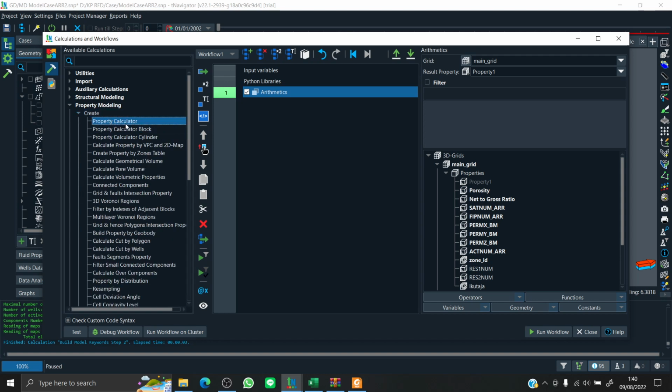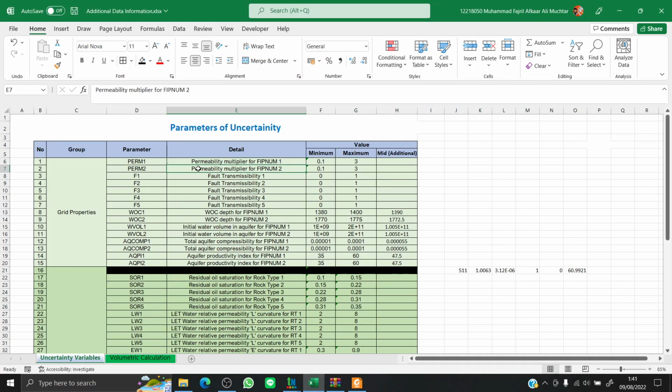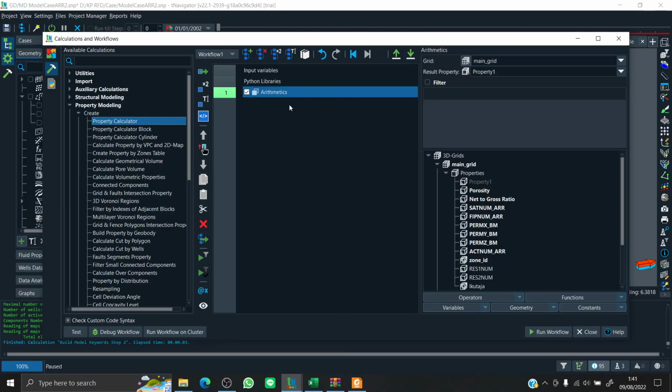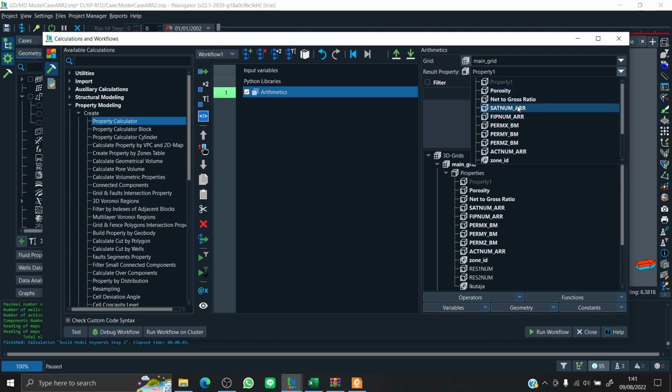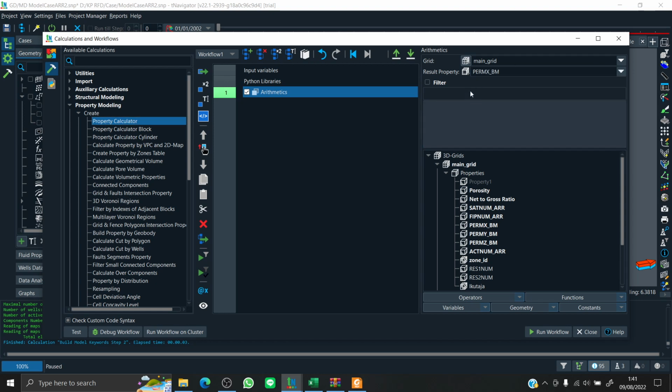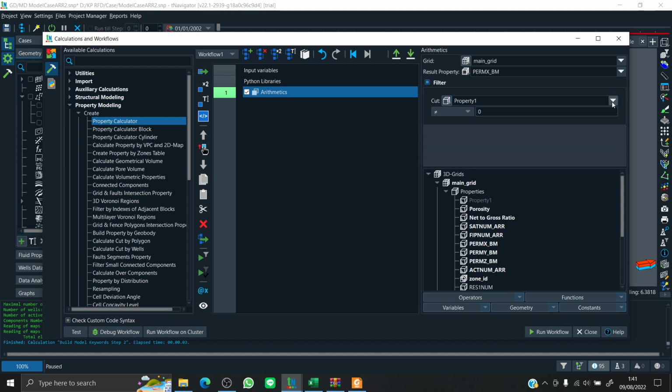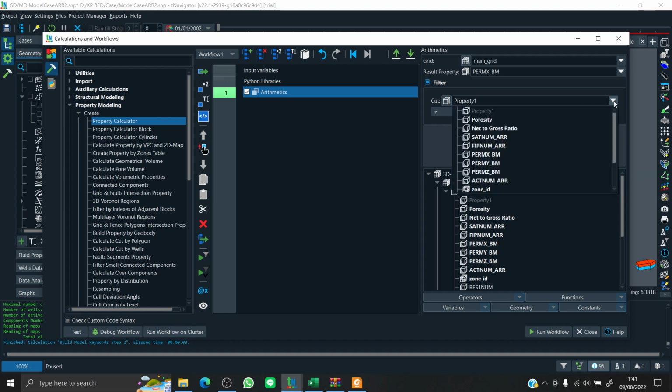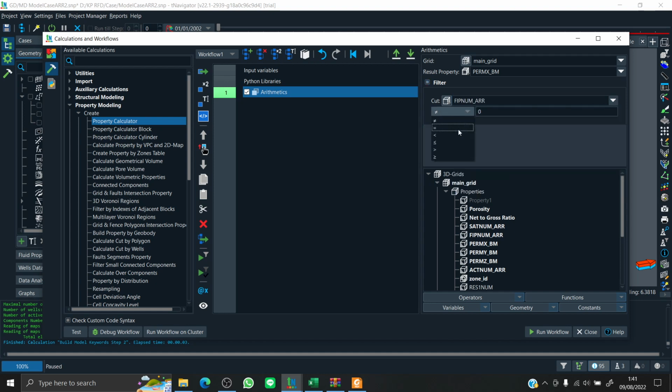use property calculator. Okay. So the first one that we're going to do is to incorporate the permeability multiplier. So we are going to change the permeability. For this particular arithmetic type, we're going to change the X permeability for Vipnum 1. So we have to incorporate also the cut by Vipnum equals to 1. Okay, we're just going to prepare this.